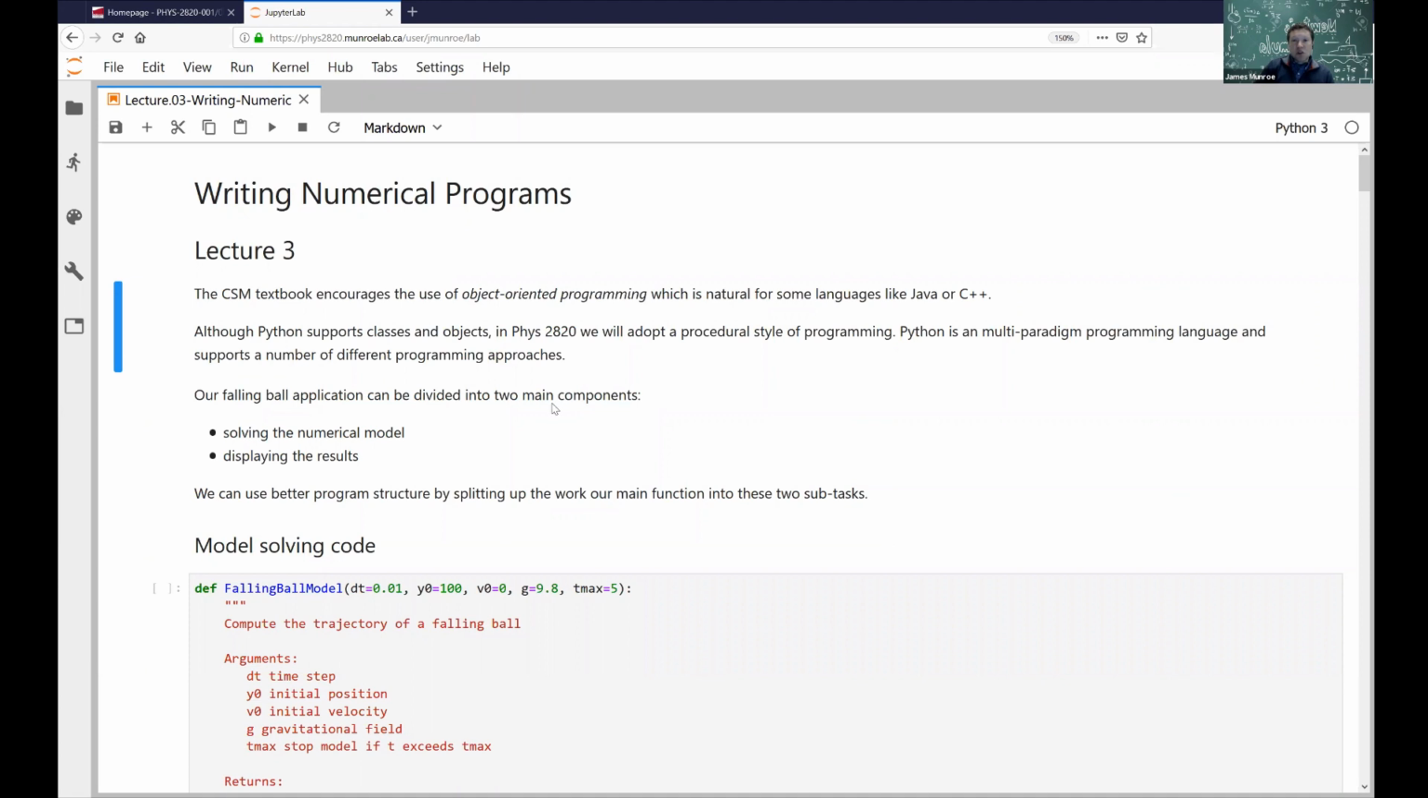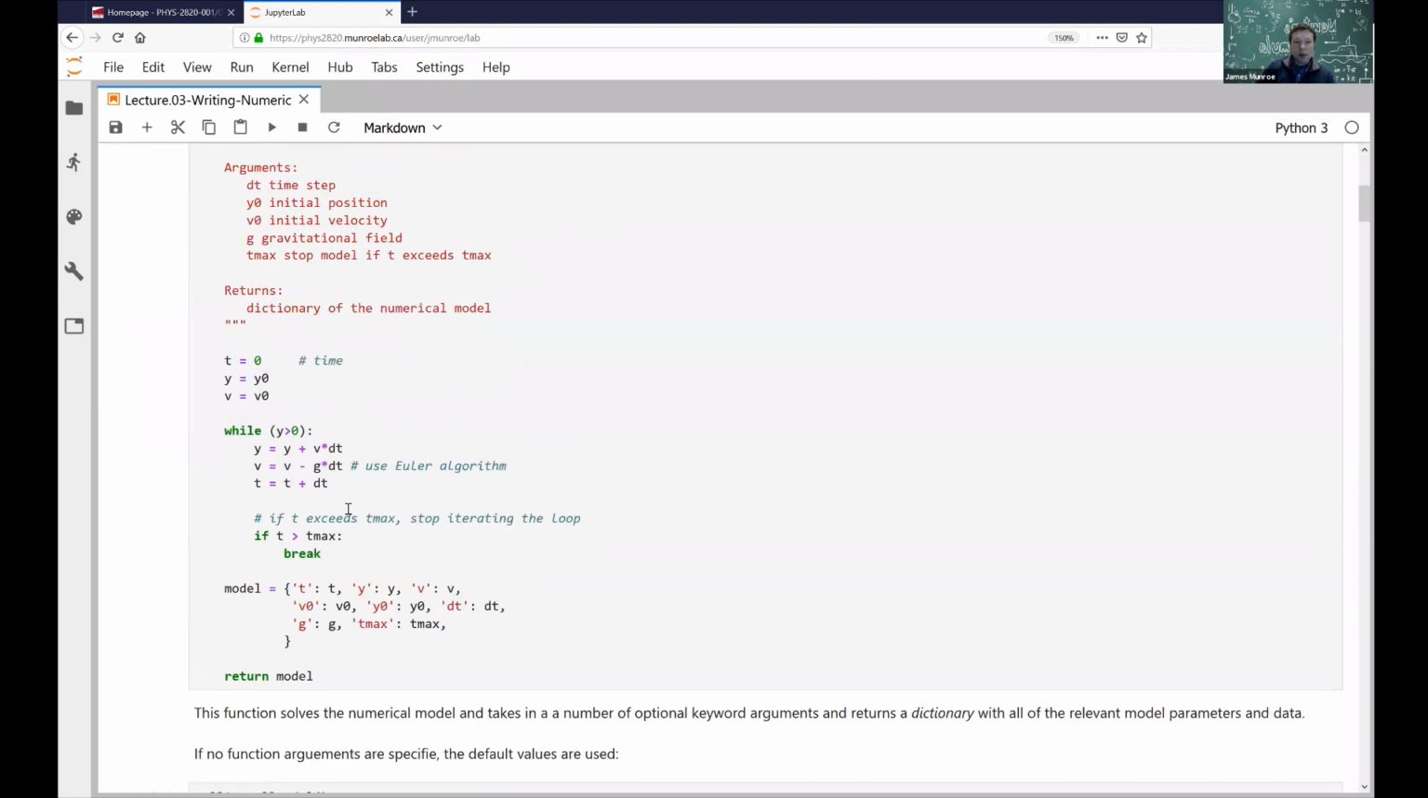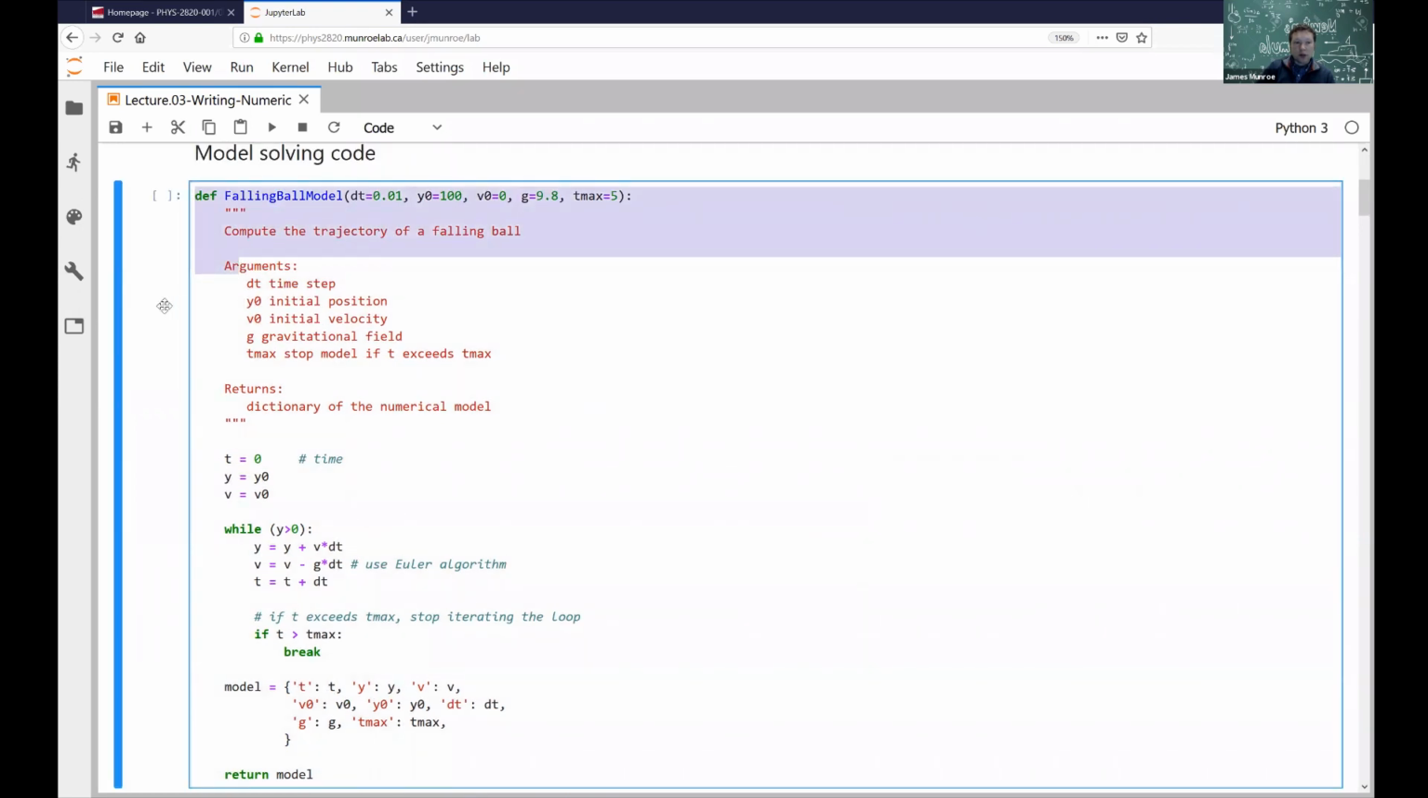As I said, my goal is to split our main program up into two parts, one that solves the numerical model and one that displays the results. So, let's write first the solving-the-numerical-model piece of the code. The first task might be a piece of code that looks like this. So, falling ball model, it's going to take some arguments. One of the things that functions can do, besides having the def keyword and the name of the function, is you can put in 0 or more arguments or parameters that specify how this program is actually going to work.